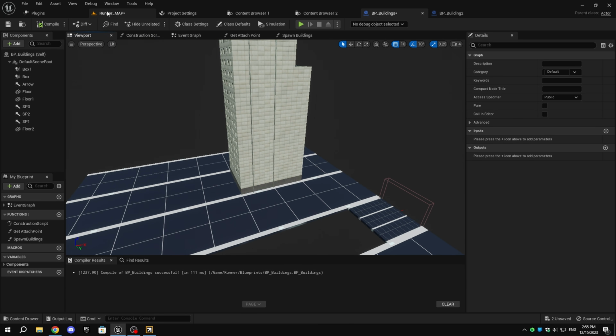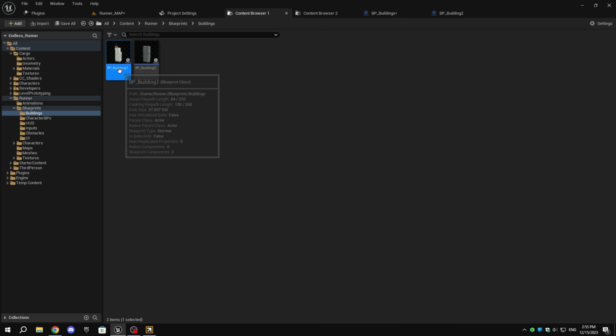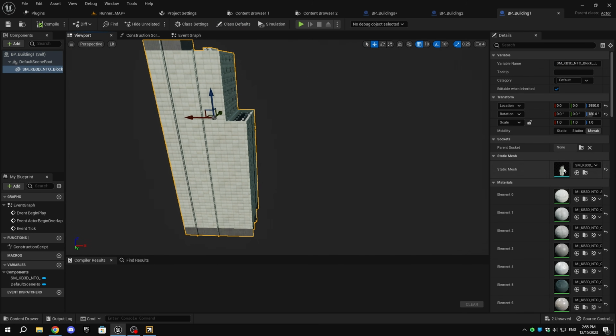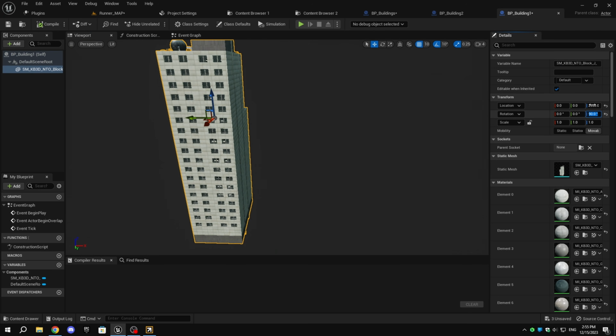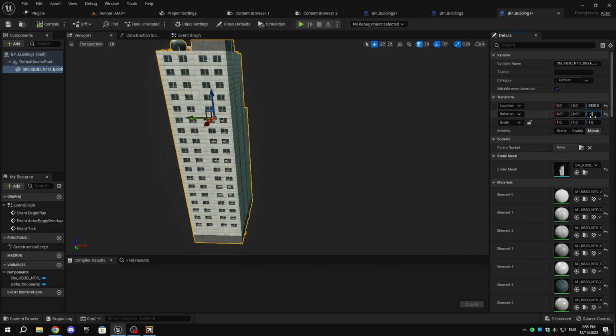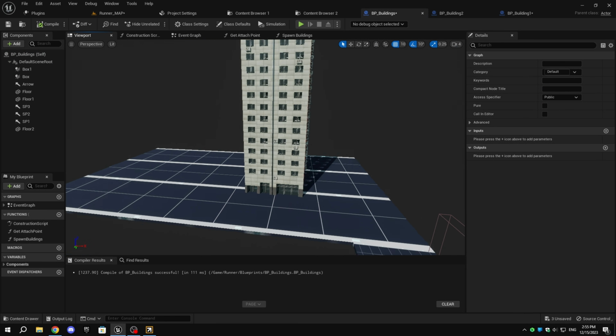If the rotation of the building is wrong, you can rotate it by going to the building blueprint, selecting the static mesh, and rotating it. You can adjust the position of the spawn points arrows as you like.